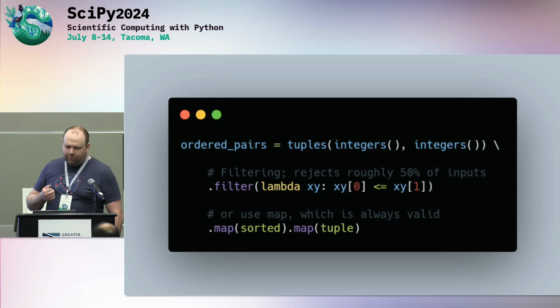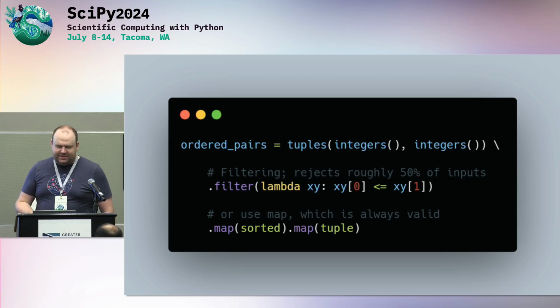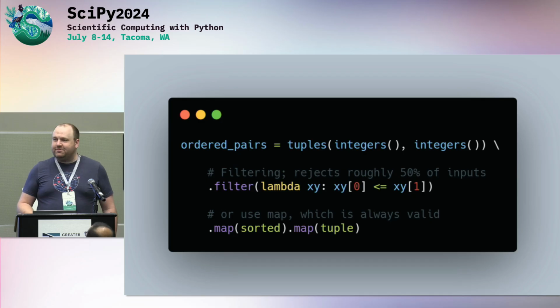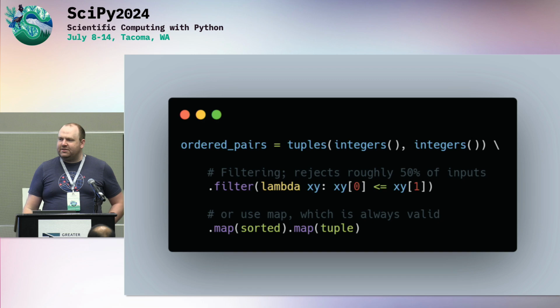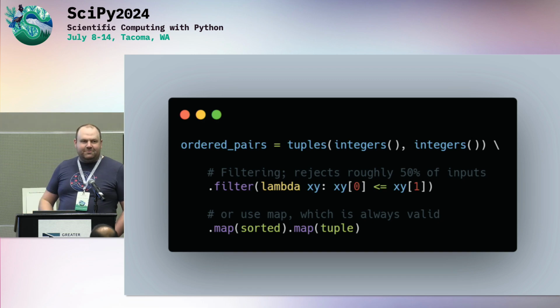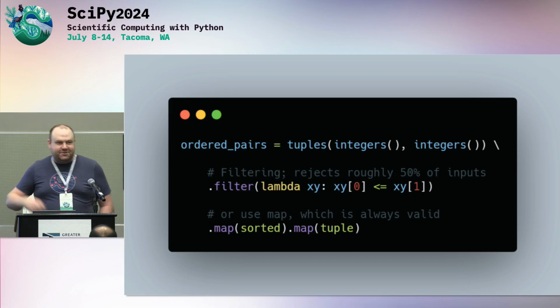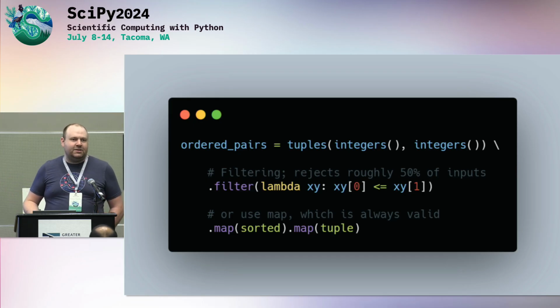So if you want an ordered pair of numbers, this is how you do it in the two styles. You start by going, give me tuples of 2 integers. And then you could say, filter this such that the first one is less than or equal to the second one. Or you could say, just sort them and then turn it back into a tuple from a list. The first one will reject about half the samples, the second one will reject 0% of the samples but be slightly slower. So it's much more efficient overall.